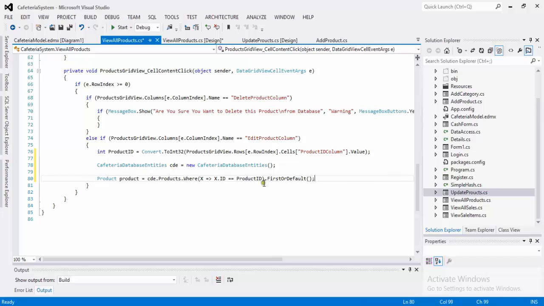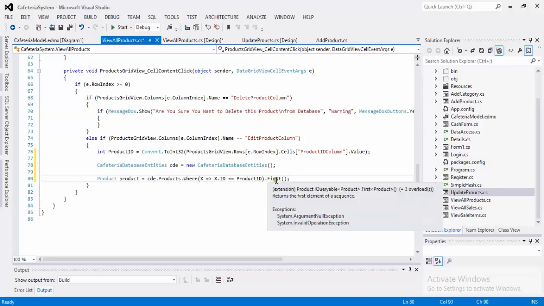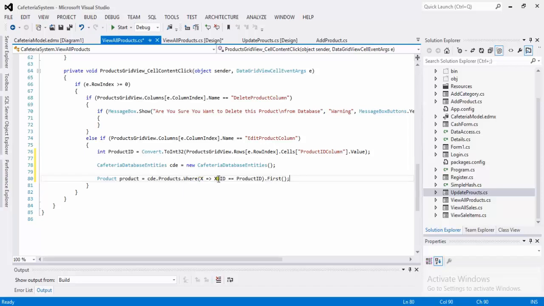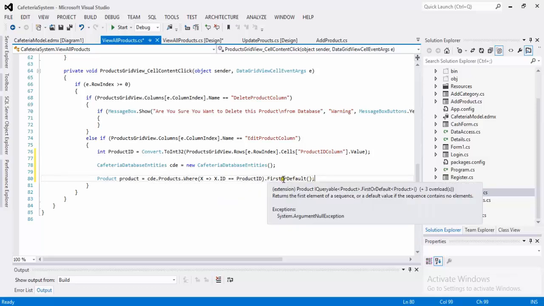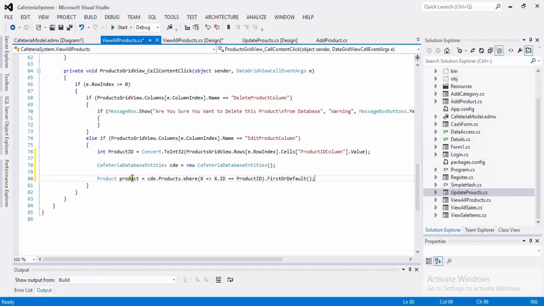If you are wondering why I've used FirstOrDefault and why I have not used the First function, the basic concept behind this is the First method only returns the product if it exists. If it does not exist with this product ID in our database, it will give an error. And in the FirstOrDefault function, if the product does not exist, instead of giving an error, it will assign the value null to this product here.